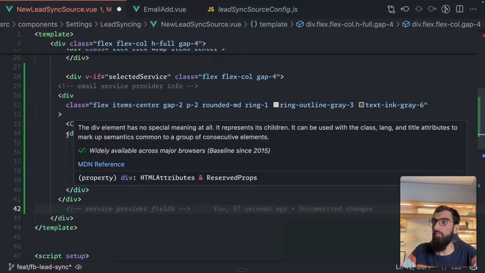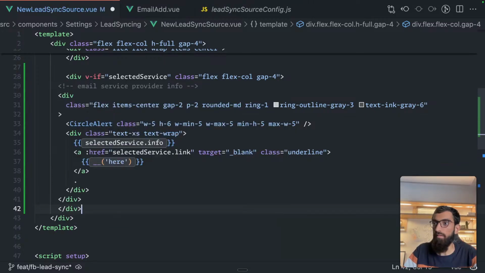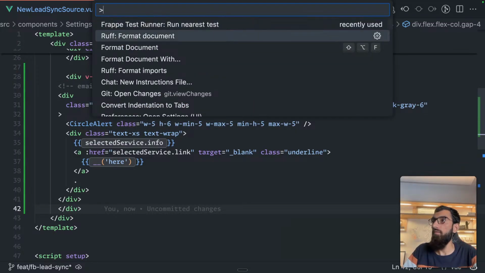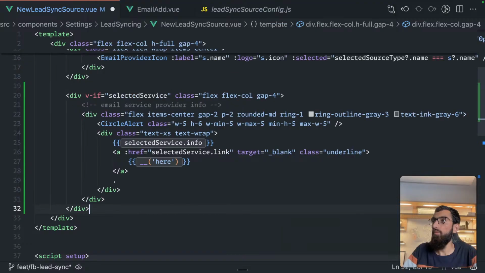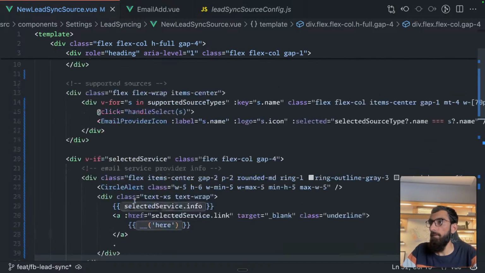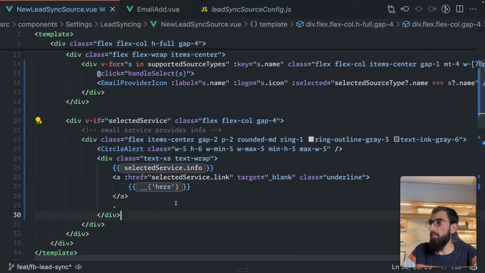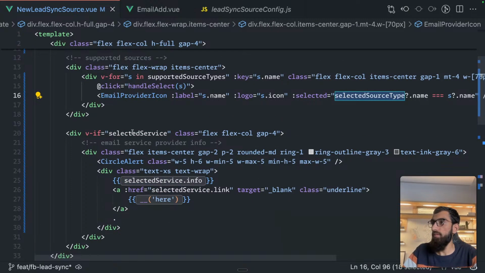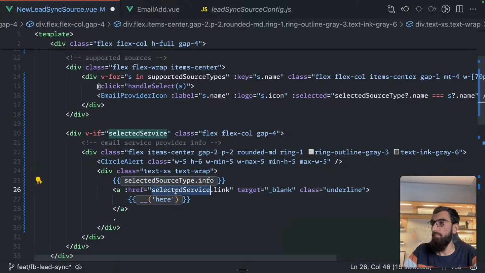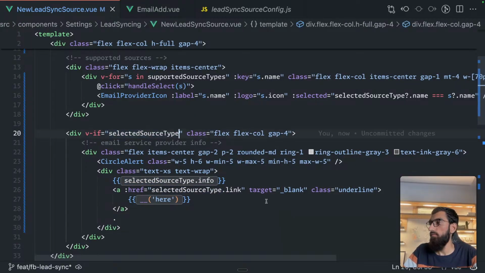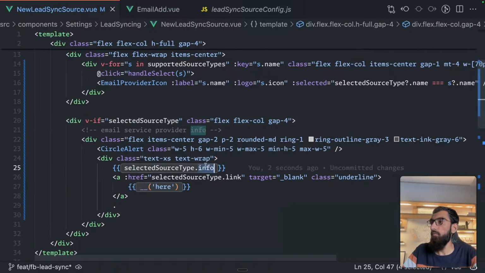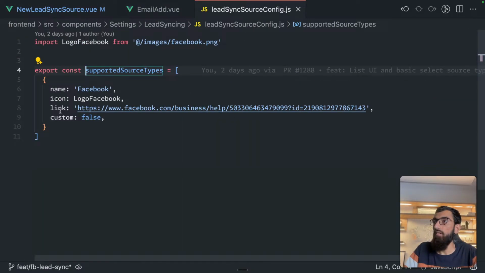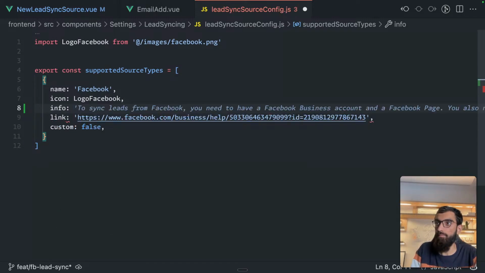One div, two div, one div, two div, three div. So I think there is one div missing. And then we can format document with view. Yep. So yeah, this circle alert, then selected service is in our case selected source type. And then info and link we can provide in the lead sync config. Info is not there, but link is there. So info.